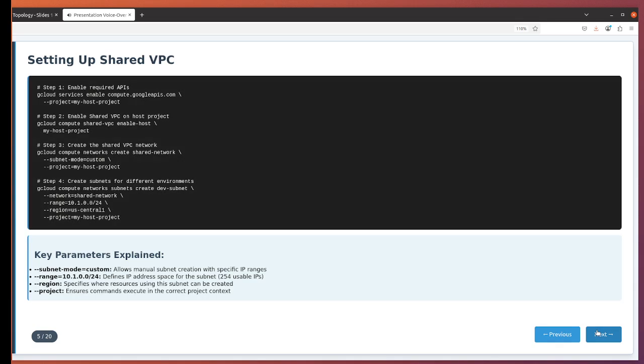Setting up your first Shared VPC. Now let's get hands-on. I'll show you how to enable Shared VPC step by step using gcloud commands. Every parameter here serves a specific purpose. First, we enable the Compute Engine API in our host project. The project flag specifies which project we're working with. This will become our network host.